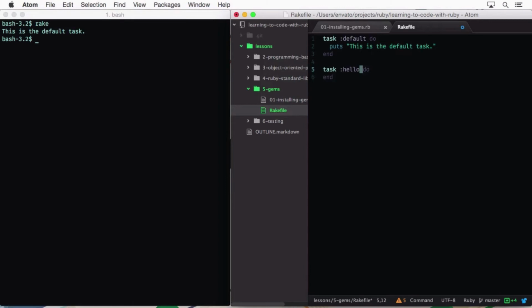Do end represents a block that's passed in to the task function. In this hello task, we are going to print another string. Let's pass in hello with a particular argument. Which argument should we pass?